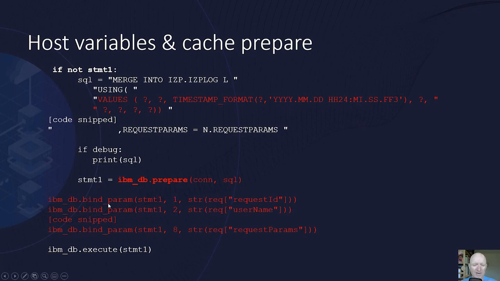To bind the host variables, I use the bind param API call, bind into statement 1, which is my prepared statement. Host variable number 1 was the request ID. Host variable number 2 was the username. Host variable number 3 was the timestamp, etc., etc. And then I bind all the host parameters, and then I execute the statement. So now I'm using host variables, and I'm only doing a single prepare of the statement.